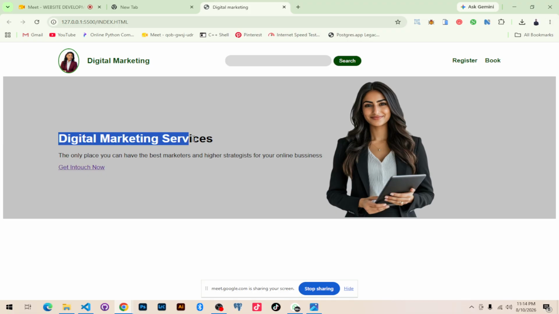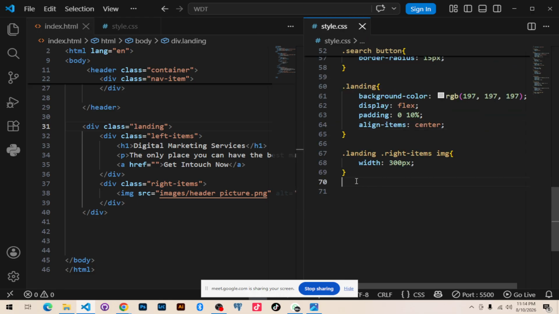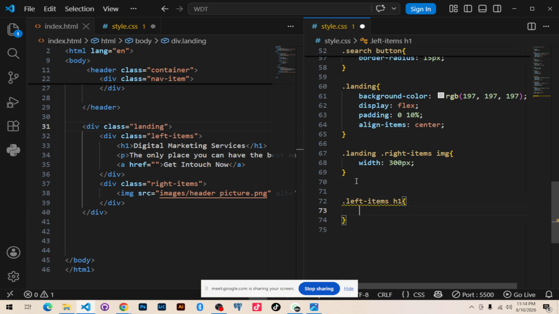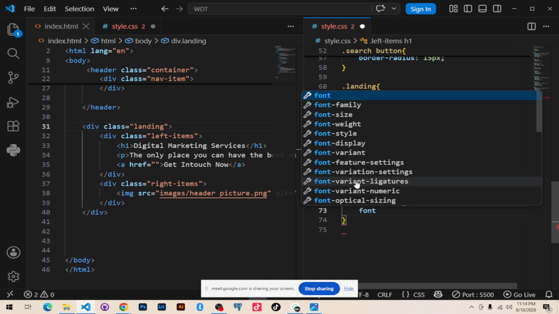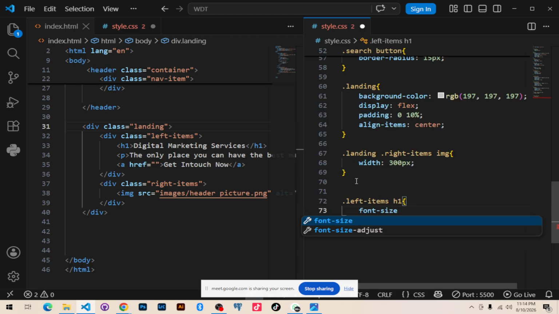But make the h to grow. So what are you going to say? We have to look at the h. You see that inside the class of what? Left items, point the h1. So the class of what? Dot left items. We're going to point the h1. And of course, increase the font size. Make it like 60 pixels and let's see.